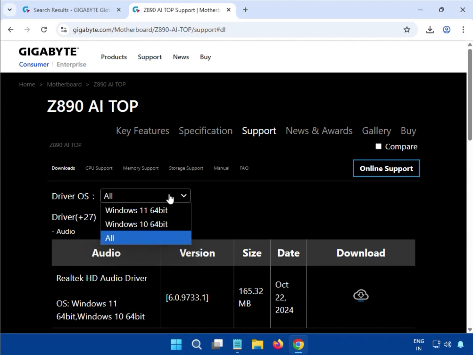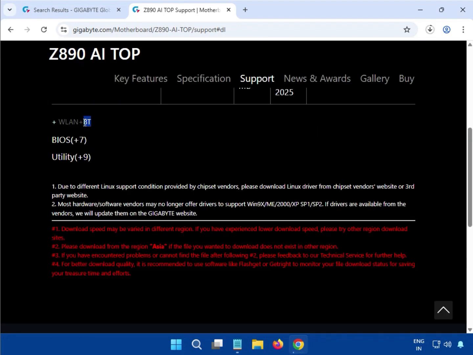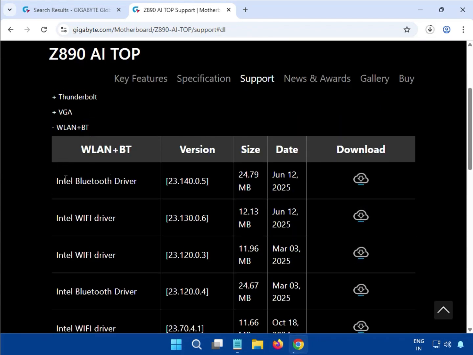Select your operating system, which is you require Windows 10, 11. Any select, the installation process is the same. Select Bluetooth driver. You can see this is Bluetooth driver and click to download.